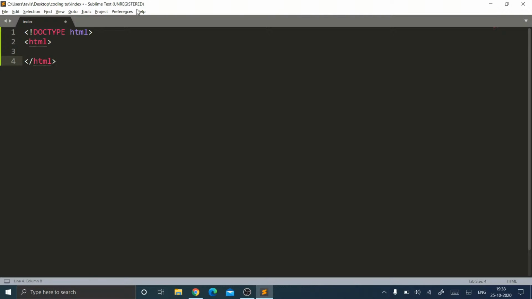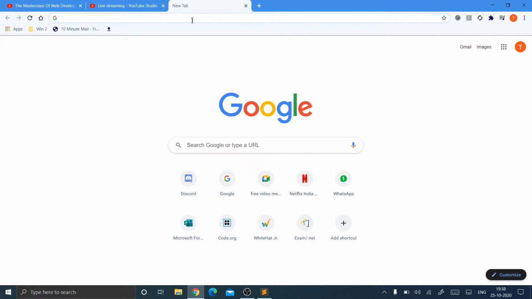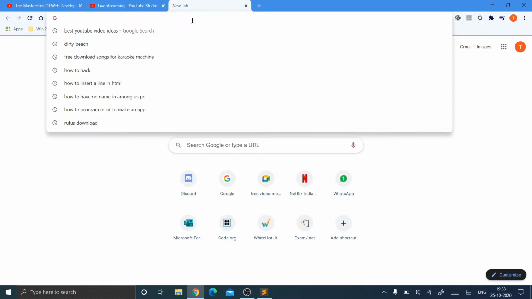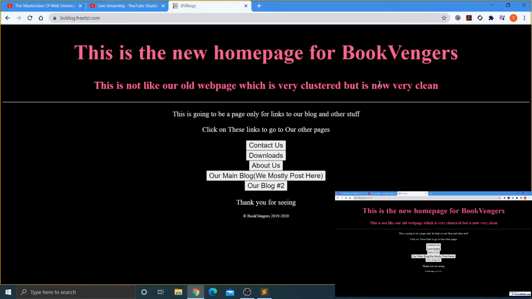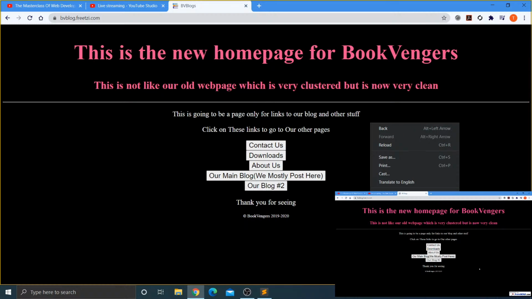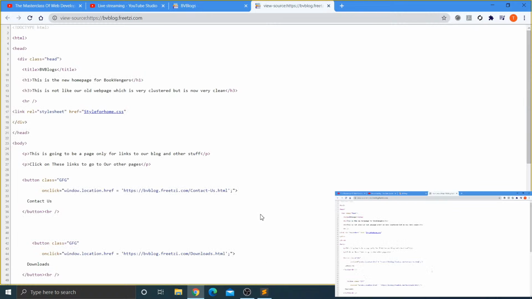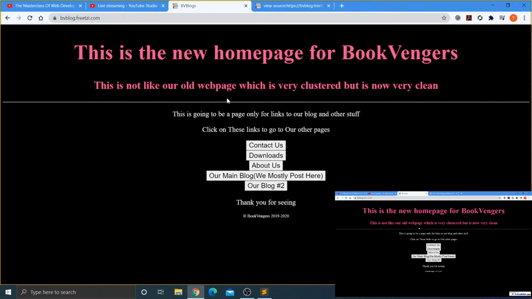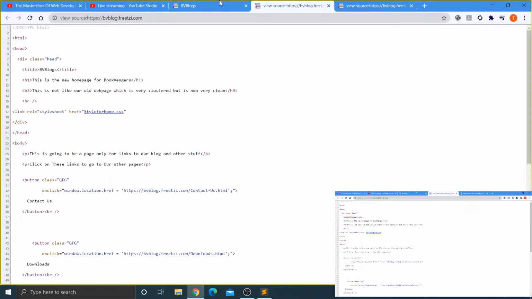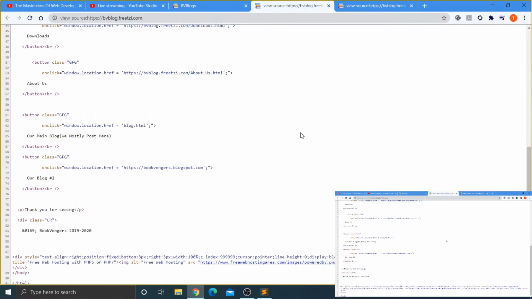Before we start, I'm going to show you how to find the HTML of any website. To do that, you just go to a website, for example, my own website. You right click on it and then click on view page source, or press Control U. Both of them will do the same thing. And then you will go to the view source section.